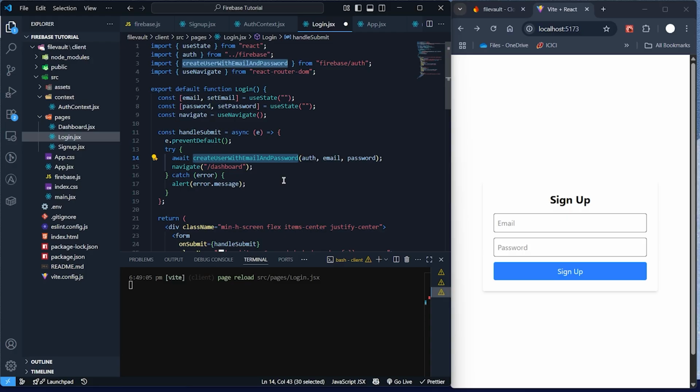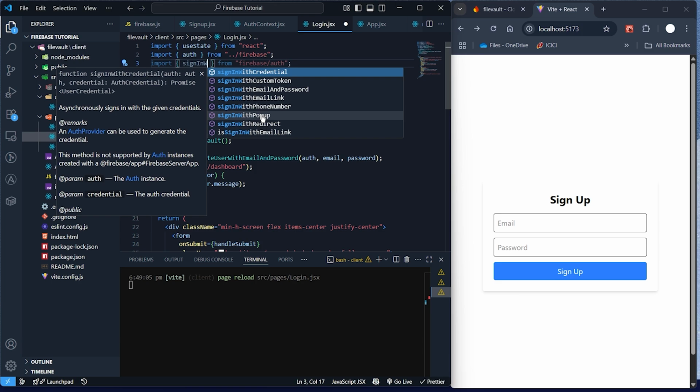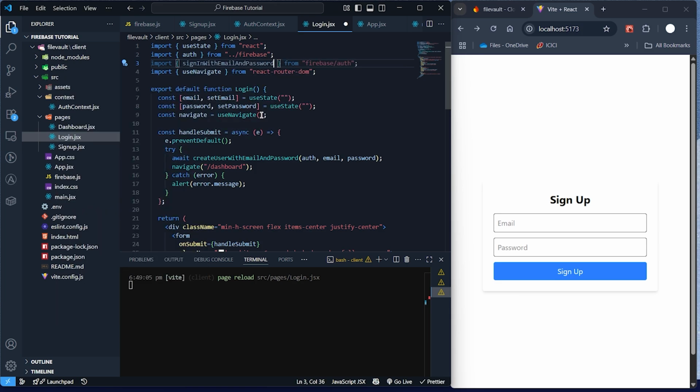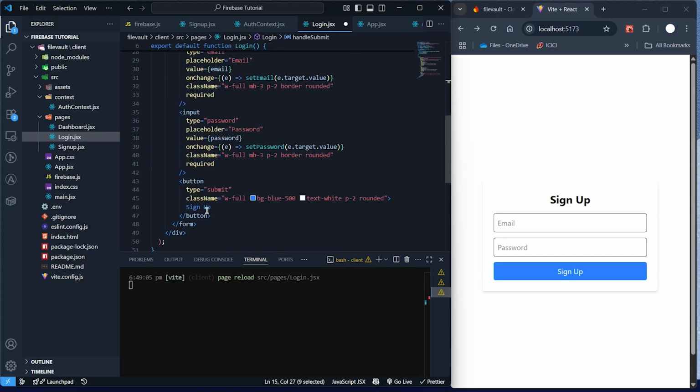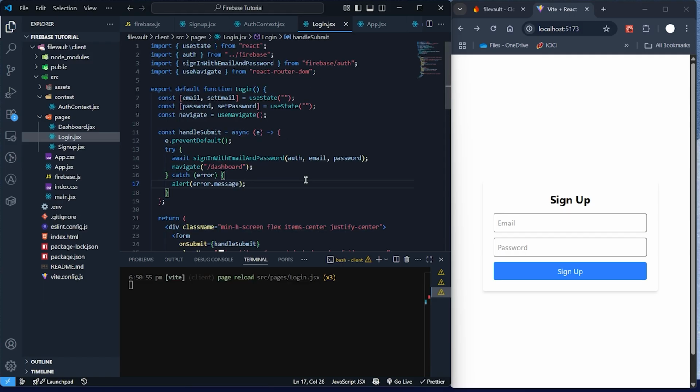Okay, so there is a function in the Firebase auth, let's import that function first. That is signInWithEmailAndPassword. Here is the function, and we'll use the same over here. And here we will pass the same auth, email and password. All right, and once login is successful, we'll navigate to dashboard. We have email, set email, password, set password, and everything will be same. Just we'll change the button over here, that will be login. So we have the login, we have the sign up.